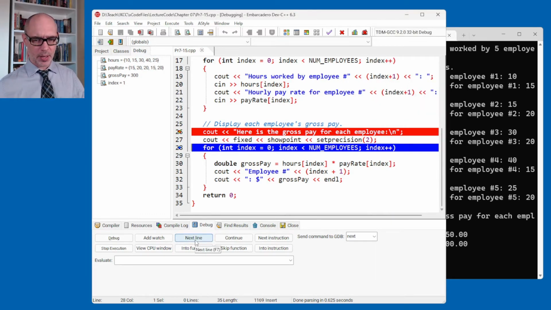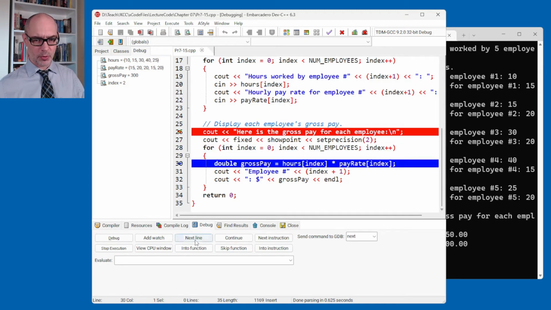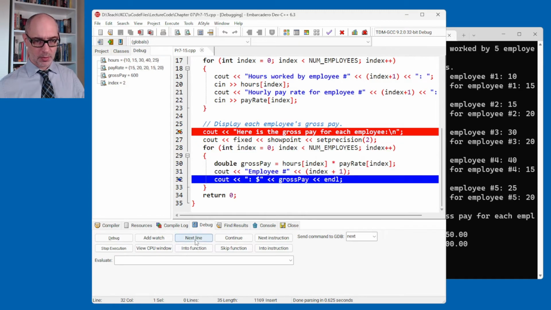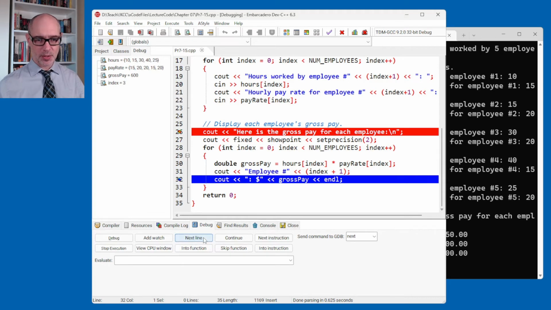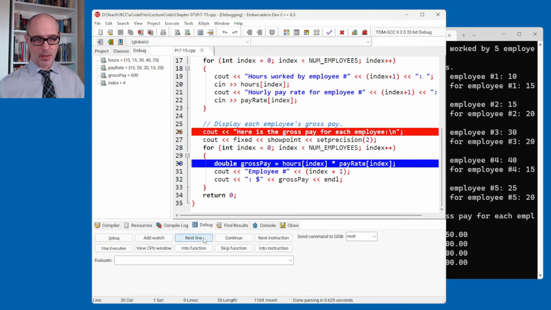Okay, so I'll just go through this a little bit faster. Then you multiply out the numbers for the gross pay for employee number 3, right there. And the next employee, that's the 40 times 15 is what's going to happen next, which is also 600, I guess. So here comes another 600. And then the last one is going to be 25 times 20, which ought to be, I think, 500.